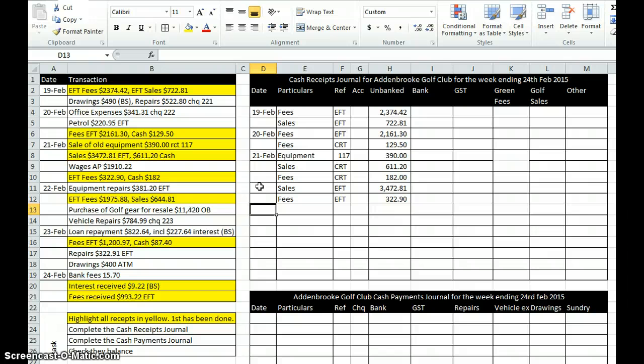Right, finished on the 21st, quite a few transactions. The person marking your work is going to go exciting. I'll see whether they know this stuff or not. 22nd, we've got FPOS fees and FPOS sales. $1975.88 and sales. Check 644.81. Right, good.